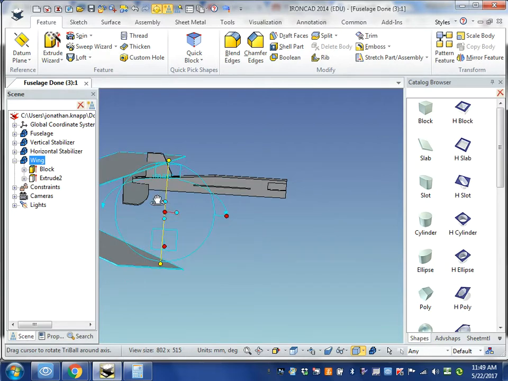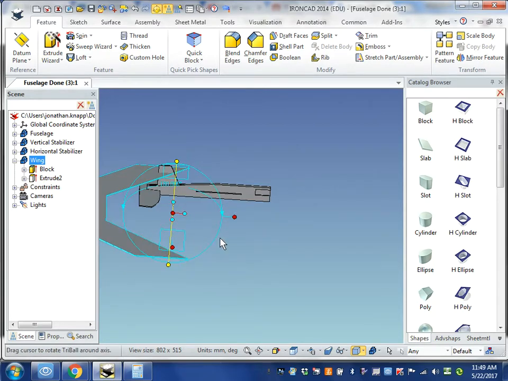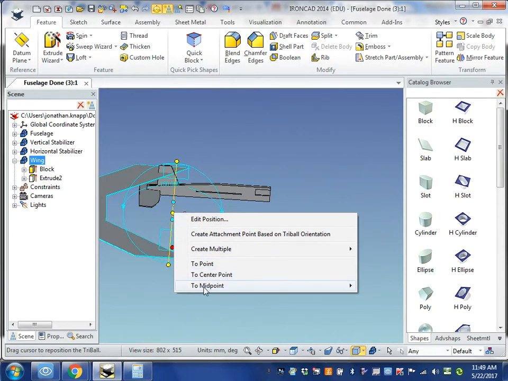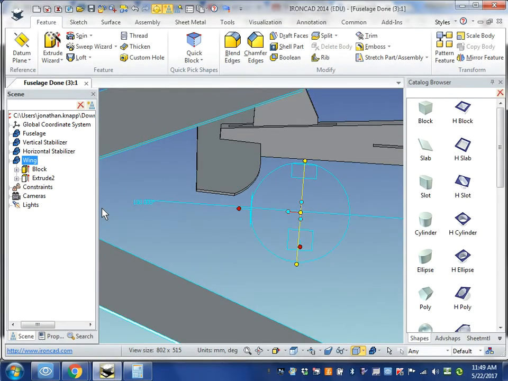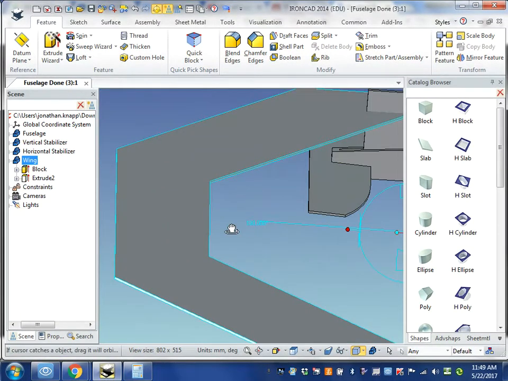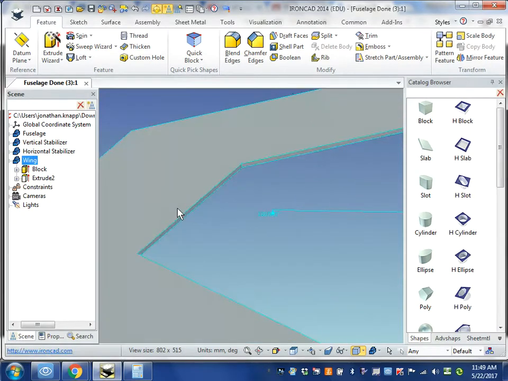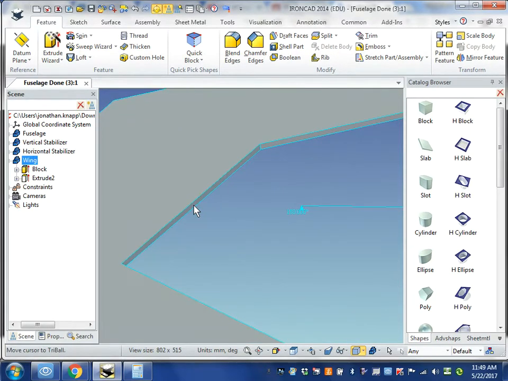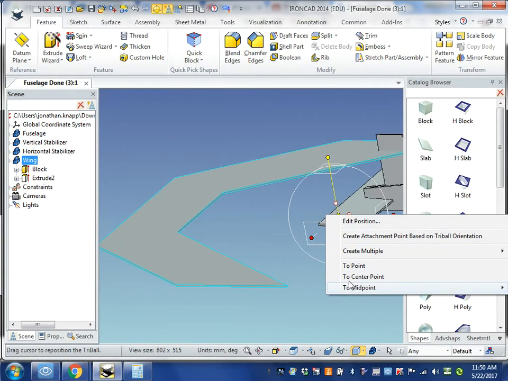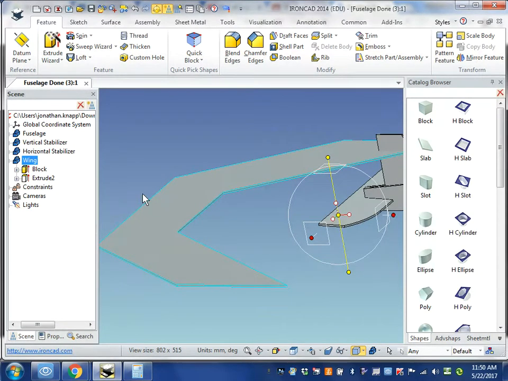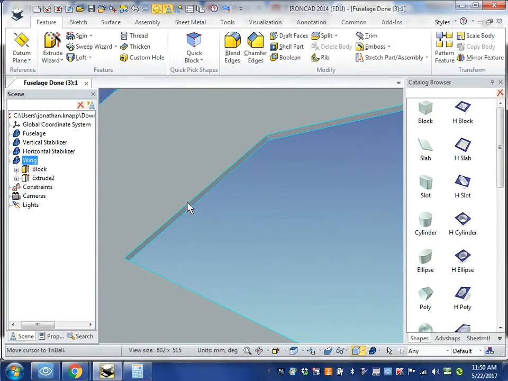Hit enter. Okay, I want to right click on this right here, and I want to go to midpoint of the edge. What edge? I want the midpoint of this edge right here. Okay. You know what? I forgot to click spacebar. Click spacebar first. Right click on the edge. Right click on this to midpoint edge. Then we can select this edge.